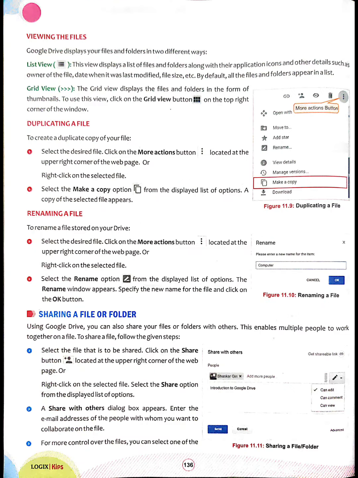Now, viewing the files. Google Drive displays your files and folders in two different ways. First one is the list view. This view displays the list of the files and folders along with their application icon and other details such as owner of the file, date when it was last modified, file size, etc. By default, all the files and folders appear in a list. Now, grid view. In the grid view, we can see the files and folders in the form of thumbnails. To use this view, click on the grid view button on the top right corner of the window.